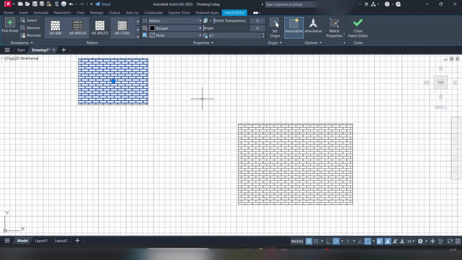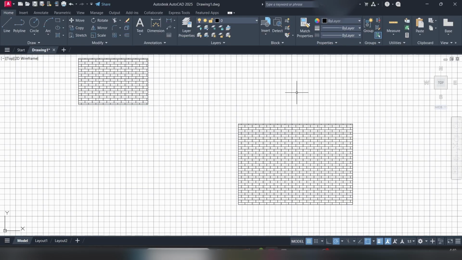When you're happy with your hatch, hit Enter or click this Close Hatch Editor. You can always select the hatch later and tweak the properties through the Hatch panel. That's it for hatching in AutoCAD. A small tool, but a powerful one when done right.